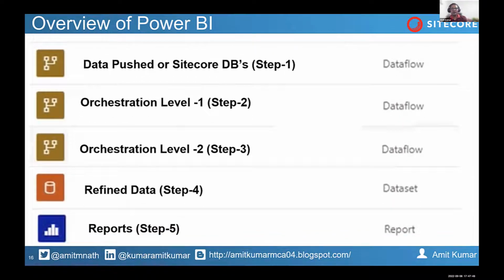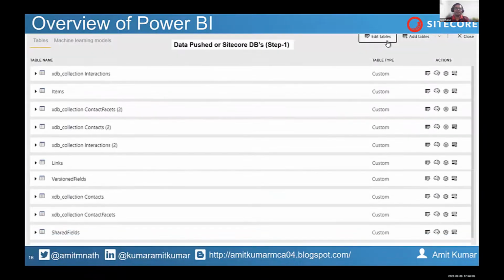So once you define those steps, because generally Power BI is a drag and drop type of thing, if you design all the steps which I have explained, you will get this sort of view. So now I will be explaining what is coming in step 1.